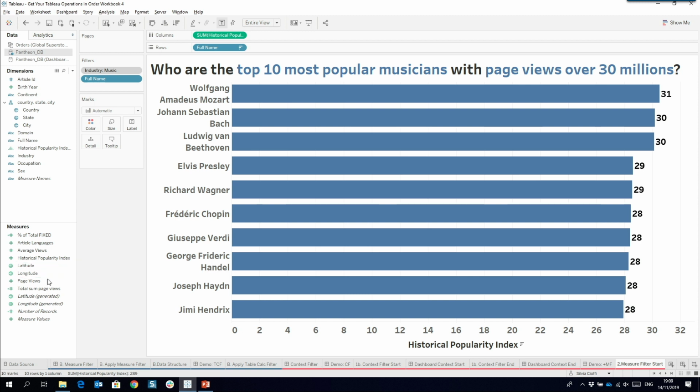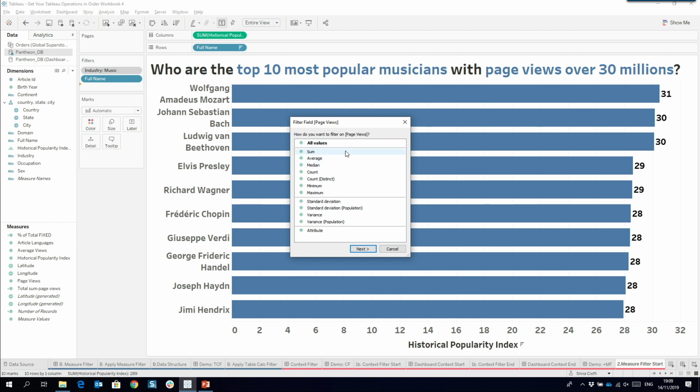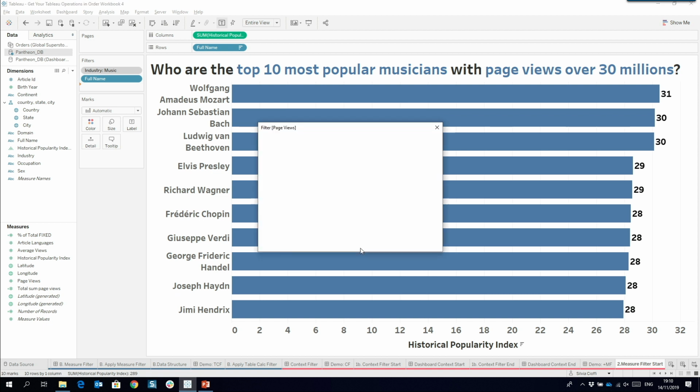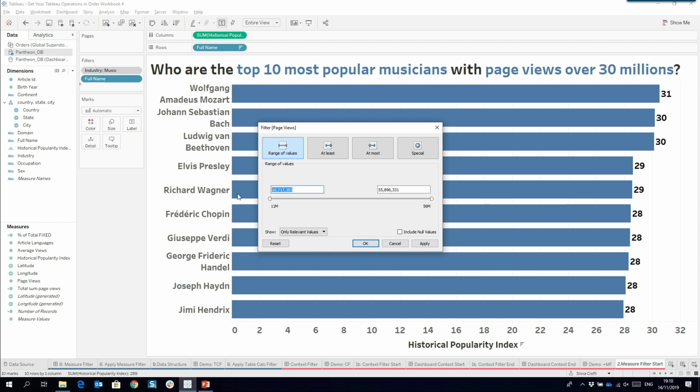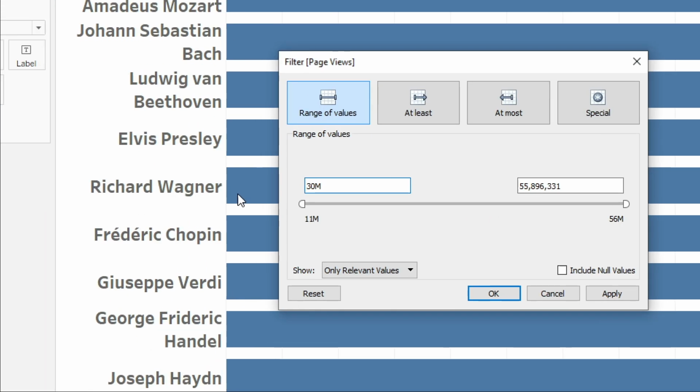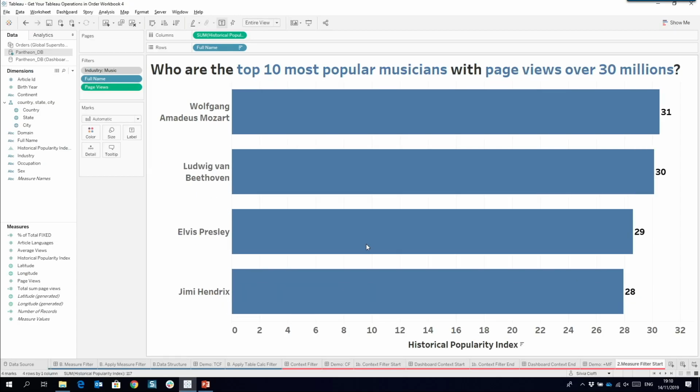So let's start by dragging page views, that is my metric, into the filters pane. And it's going to be the same if I select all values or sum, because if you remember, the historical figure is the row level in my data set. So if I aggregate or not, it's going to be the same. So let's go with all values. And again, we are going to filter, as we saw before in the measure filter, just for the ones that have at least 30 million page views. And when I apply this filter, again, I'm ending up not with 10 results, but just with 4. And I'm sure we have way more than 10.